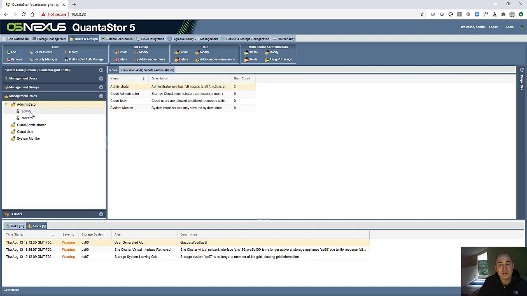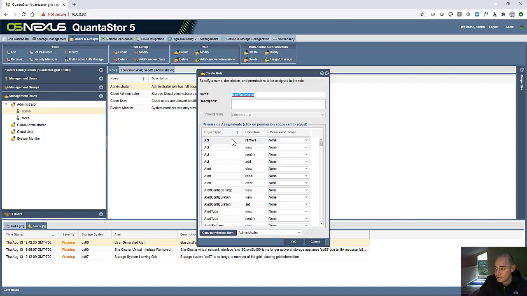The admin account is always there. You can't delete the QuantaStor admin account. It's a mandatory account. You should set it to a very strong password. But let's dive into creating a new role. When we create a new role, the default settings here are none on everything, basically saying that this role has no access to do anything.